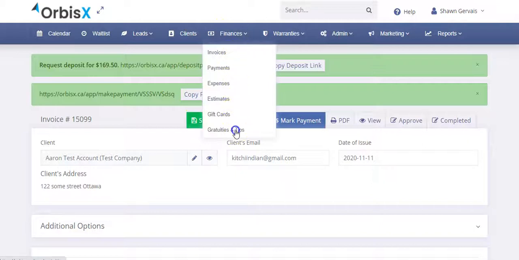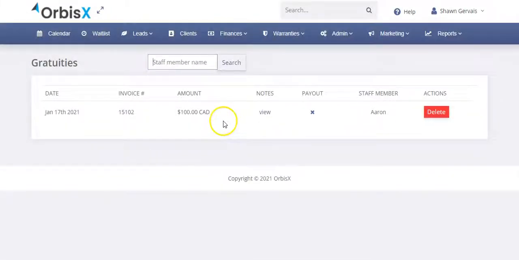Then from there, when a customer leaves a gratuity for this invoice, it's going to show up here in your list. And if you haven't selected the staff member, this will just be blanked out, so you won't be tracking any payouts. Maybe you're working by yourself, so you don't have to track all of that stuff. So this is where it'll show your gratuities listed here.